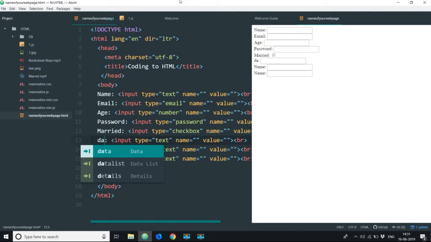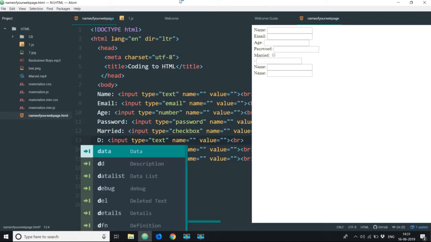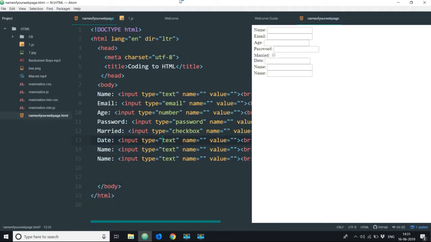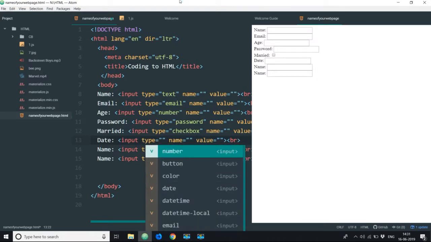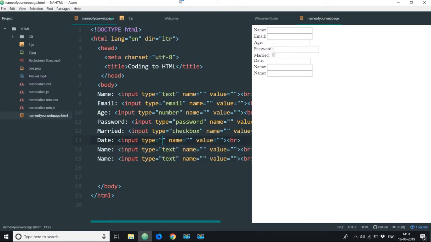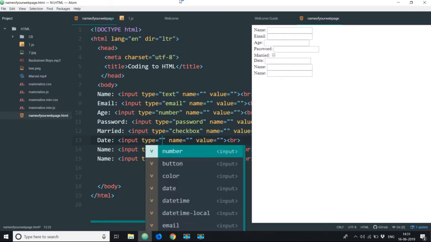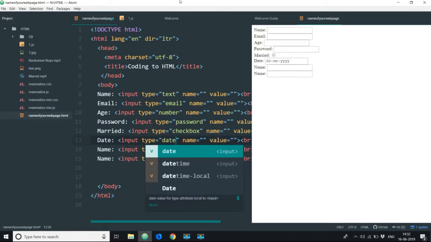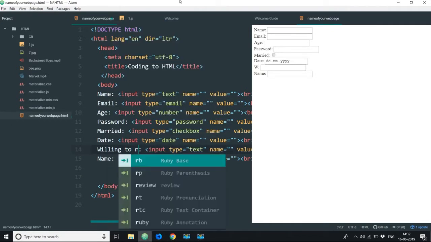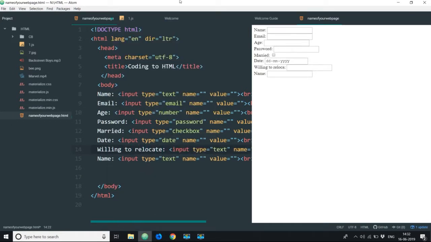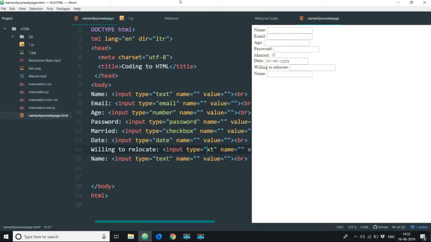In date there are many things available: date, time, week, month. I'm just showing that first. If I enter date, time, local, year, week, like that. So year is not there, so week. So here I'm just putting date alone. So after that, something like willing to relocate. Input type radio.